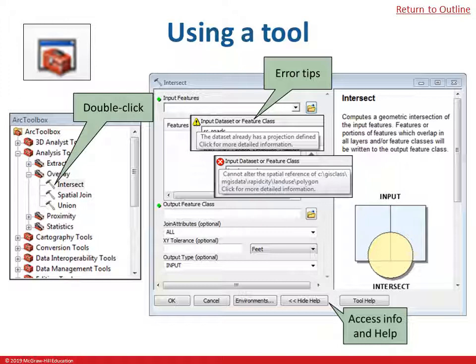Basically, once you find one, double click on it, and the tool opens. Once it does, it gives you a little graphic user interface where you select features and options. When things are not correct, it gives you warnings and errors, and usually you can work your way through and figure out if that's something significant or not. When all else fails, pay attention to the tool help.